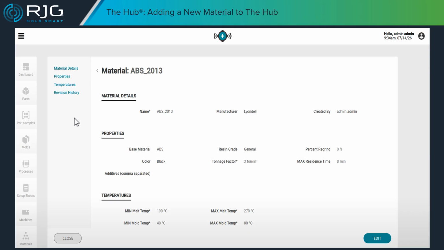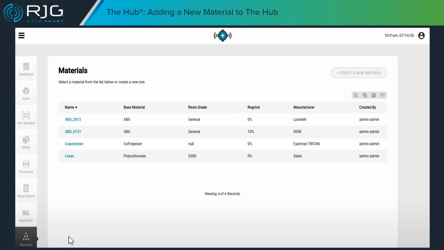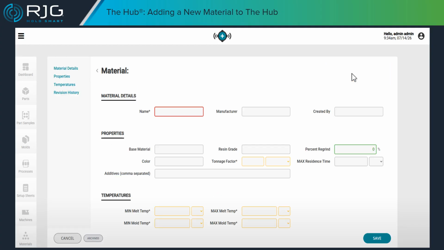For our example, we will be creating a completely new material, so to get back to the main materials section, we will select Close, located at the bottom left of this material record. To begin to add a new material, we will select Create a New Material at the upper right of the screen. At the New Material Entry page, we can see all of the fields for the information that can be entered to create a new material in the hub.